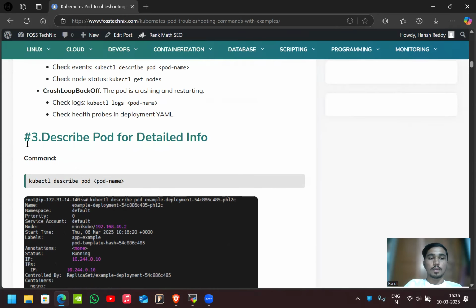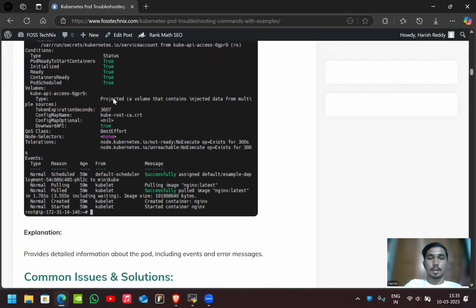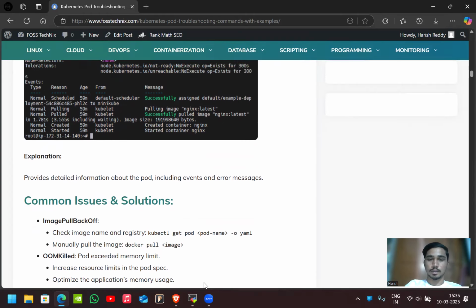So the third one is describe pod for detailed info. By using kubectl describe pod and the pod name, you can get all the information of the pod. It provides detailed information about the pod, including events and error messages.